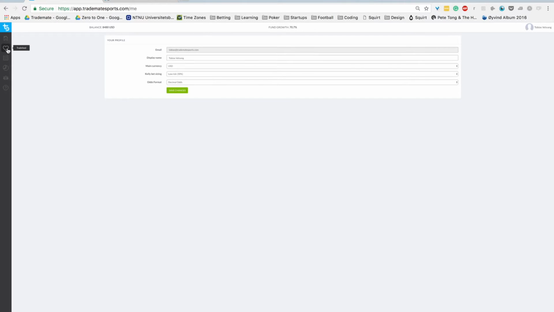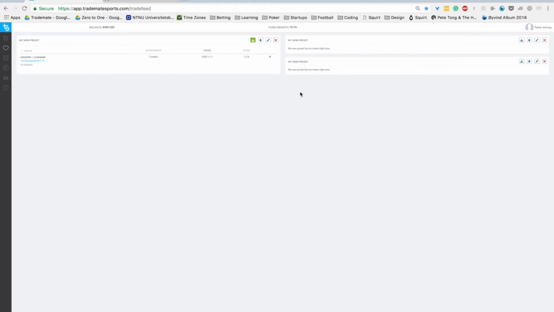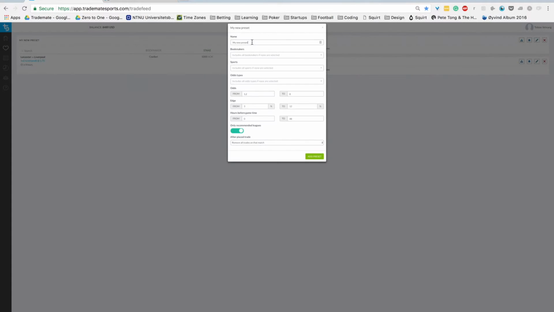Next, let's head over to the trade feed and set up a filter for the sharp books only. Okay, so this is the trade feed. It gives you an overview of all the edges that exist, and you can then set up different presets or filters to filter out which edges appear in the trade feed. So let's create a new filter for sharps only.